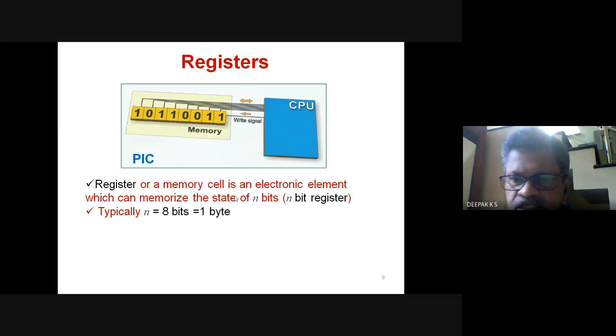In the last class I just showed what a register is. It is a memory cell, a series of memory cells. It will store 1 or 0, and it will hold that, and the data can be taken out 8 bits at a time by enabling a read signal or a write signal like that.